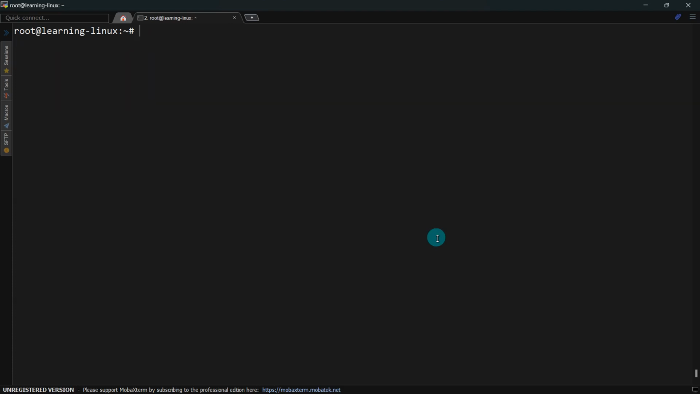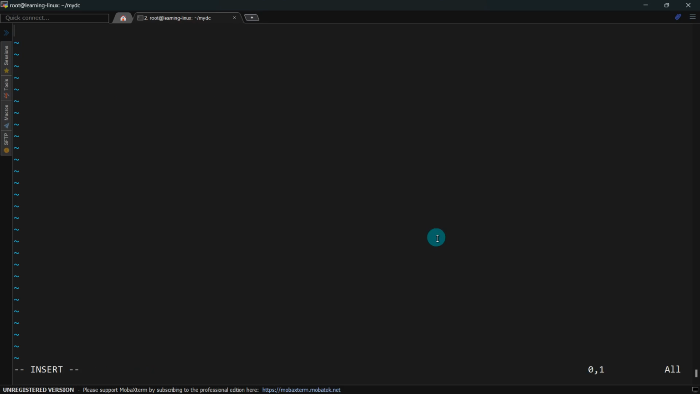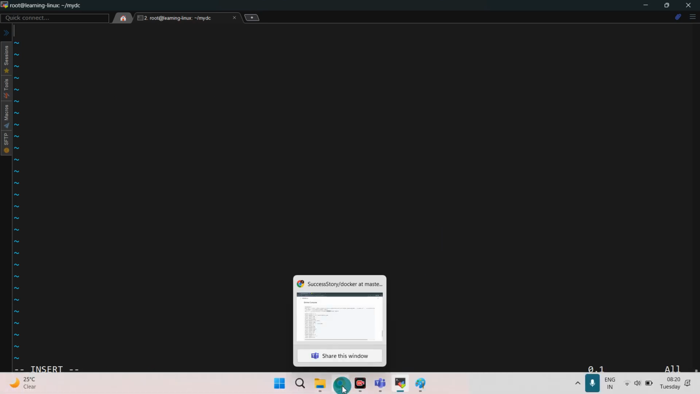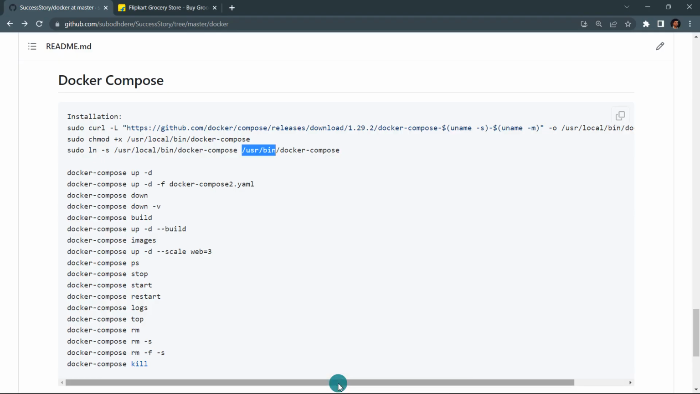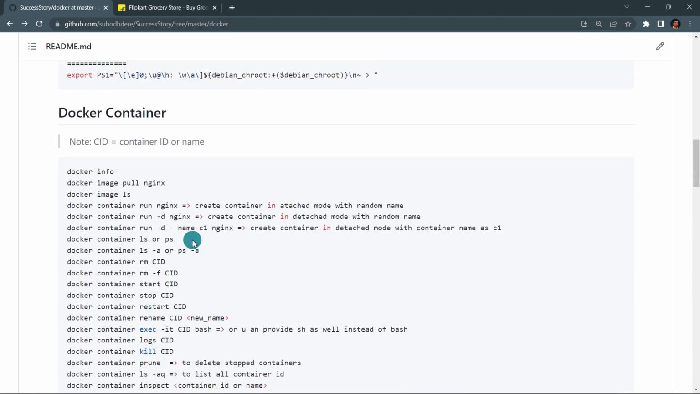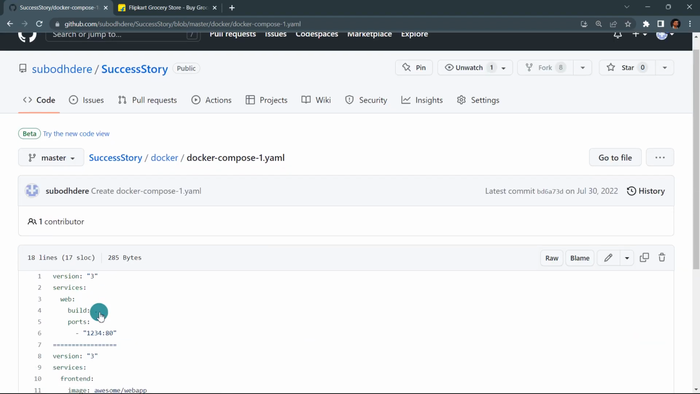Now for creating a YAML file, let's create a simple folder, mydc, or docker-compose, and create a file with the name docker-compose.yaml. What will be the content of this file? We will start with very basic content just to proceed further. We have this file provided over here, docker-compose1.yaml. Just open this.